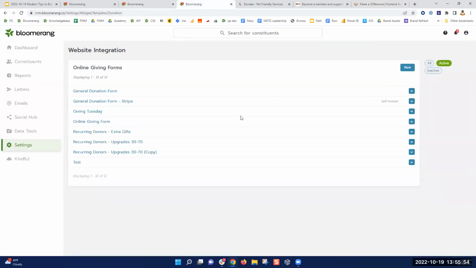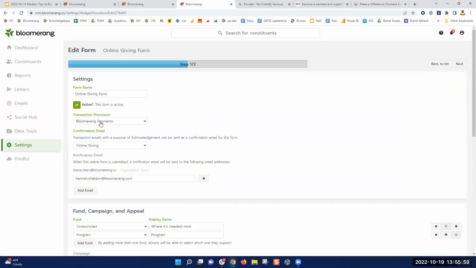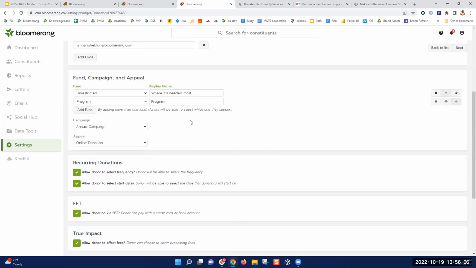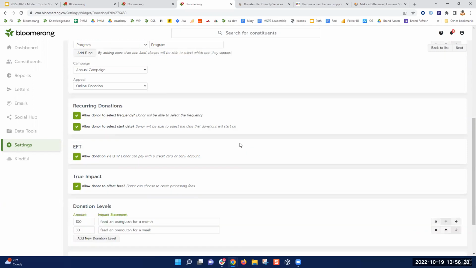And Bloomerang too, so you can see here, for example, let's look at my online giving form. So this is kind of the back end for it. A couple of things I wanted to point out here as well. You can create as many forms as you need for your organization, and you can really tailor where those dollars coming in from that donation form are going. So you can set your fund, campaign, appeal. So all gifts that come in through this form will automatically get tagged with that fund, campaign, appeal.